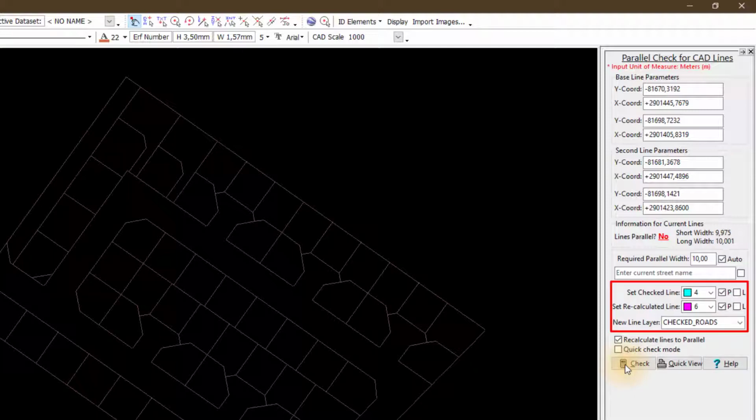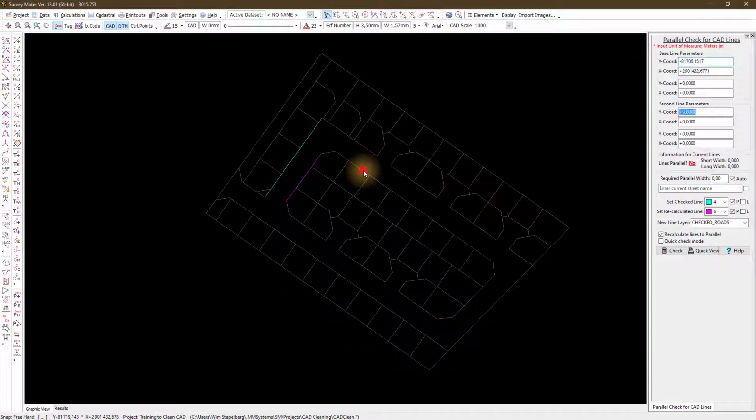You can select to have the pen settings or layer name changed, or do both for the checked and recalculated line once the check is done. It will help to visually keep track of the lines already tested by the function. The check button will execute the command. Repeat these steps for all the roads. Use the cross at the right top to close the function.